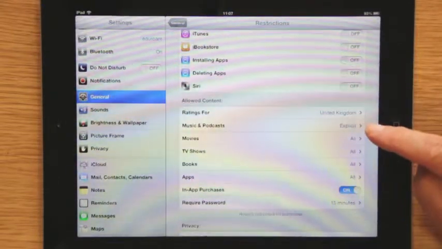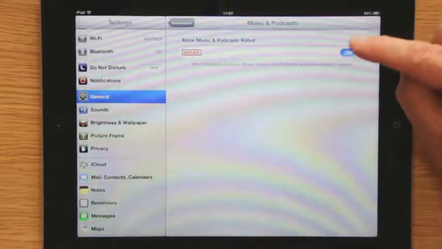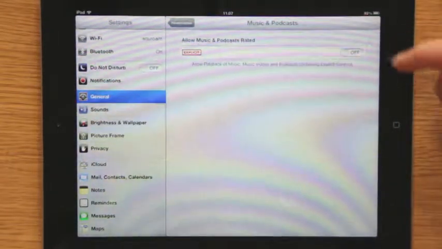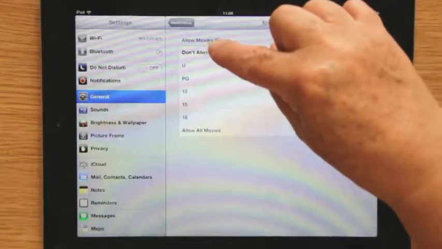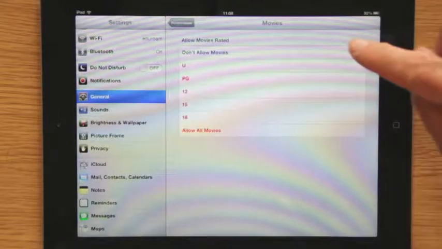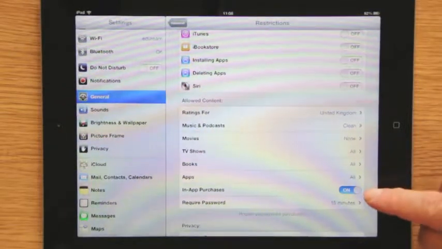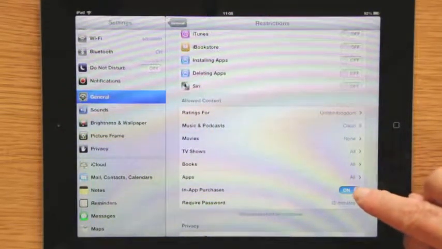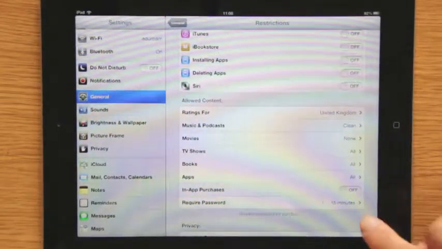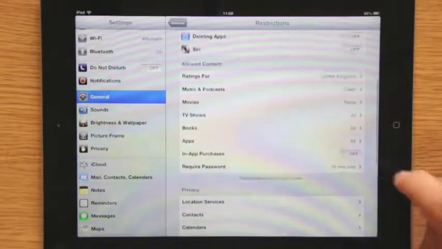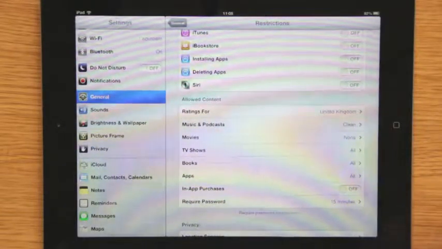We're not going to be allowing any of these downloads, but we could make sure that any downloads, we didn't want explicit music and podcasts, for example. We don't want any movies at all, or we only want movies for children, and there are those settings. The main thing is we don't want to be able to buy anything. So we don't want to buy purchases that come up in-app. And this means it's going to take 15 minutes, and every 15 minutes the passcode thing will come up. That's the main stuff just now in restrictions.